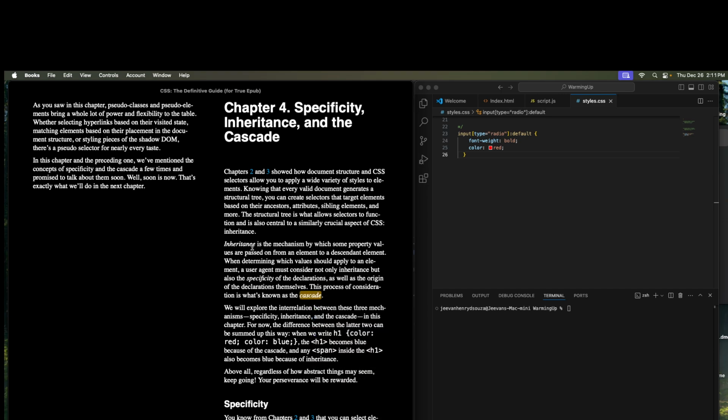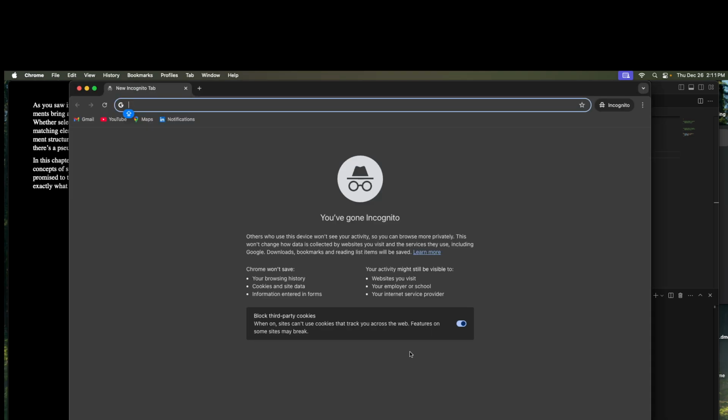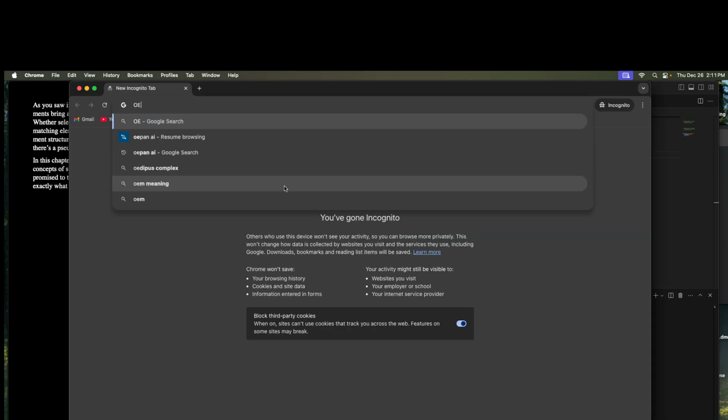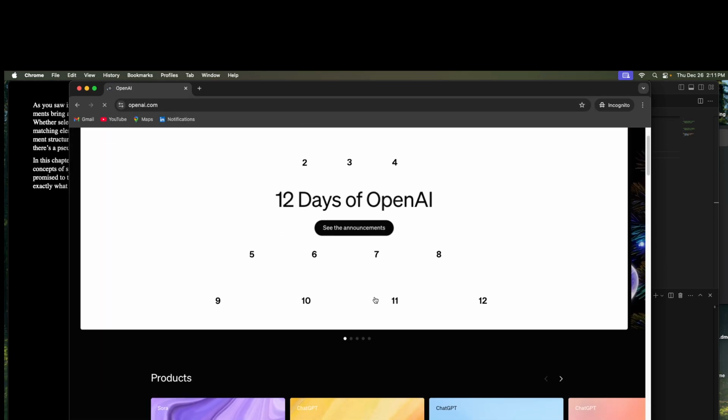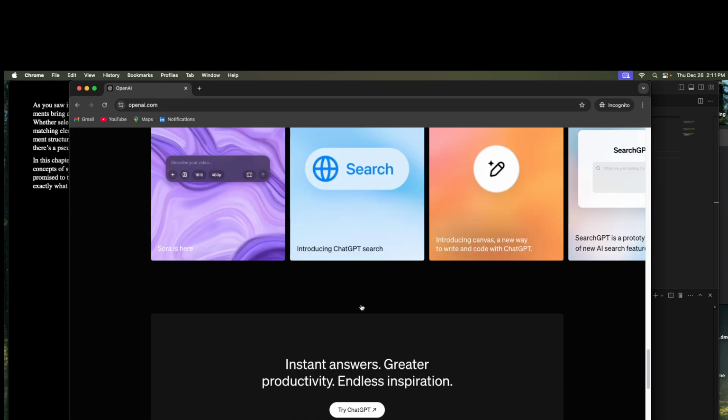Now, what do you mean by cascade effect? Let's first understand what cascade means. What is the meaning of cascade in English?